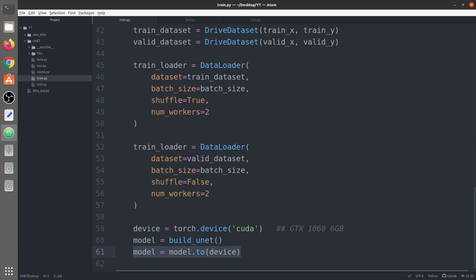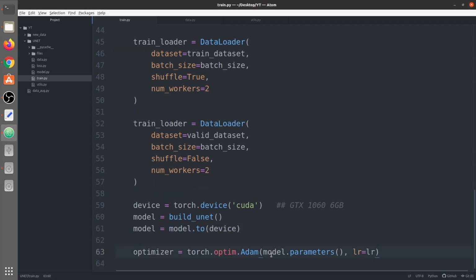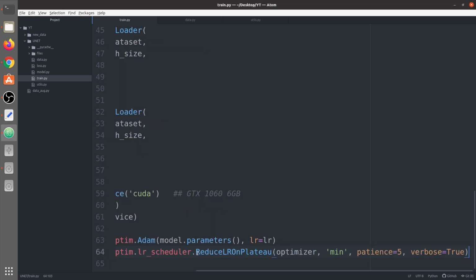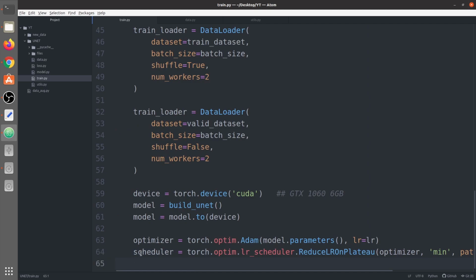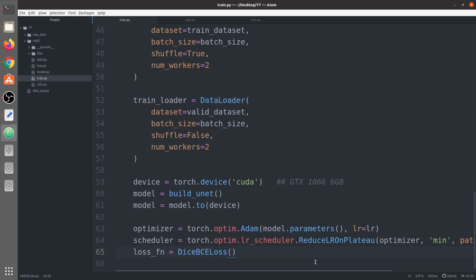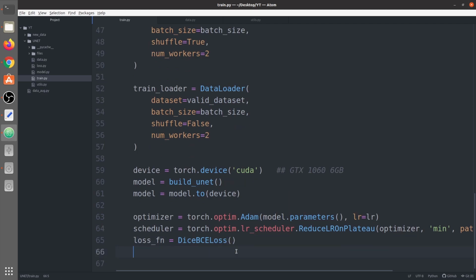Next we specify the optimizer, and here we would use the Adam optimizer. Next we specify a scheduler, basically the callback which we have in TensorFlow, that is reduce LR on plateau. Same here, we have a scheduler. Next we have the loss function. For the loss function we're going to use the BCE plus dice loss, or we can say the dice plus BCE loss, that's the name of the function.